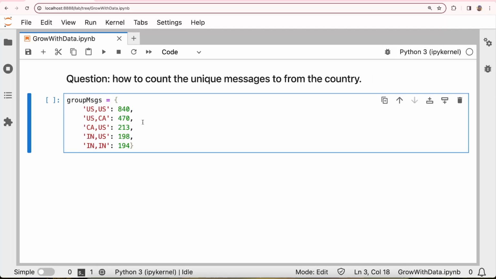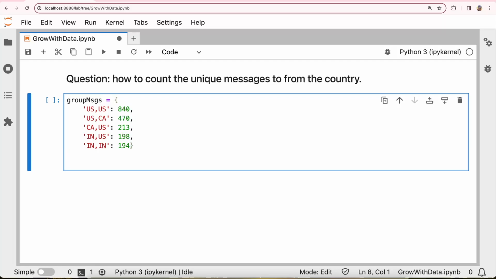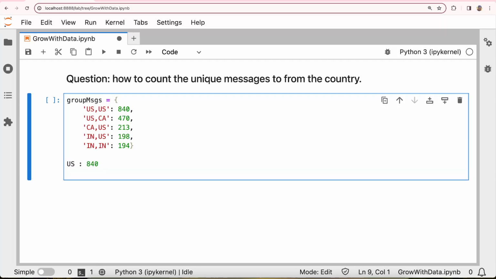Okay, now let's see the data and talk about the question in detail. We are given the message count dataset and we are asked to write a function which returns the total number of unique messages sent to and from the country. That is, we don't care if the country was the sender or the receiver. We just want the count of messages against that country. If you see this, the to country and the from country are both US, and the number of messages is 840. So the to and from country is the same, then we say US, the messages are 840. Since both the to and from are the same, we are just considering it once.